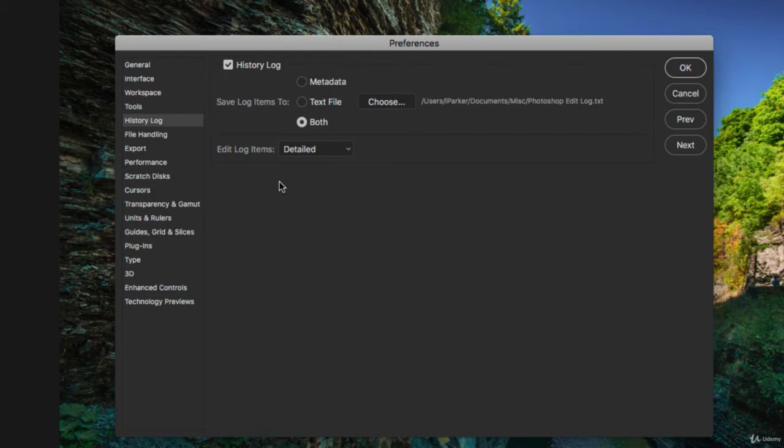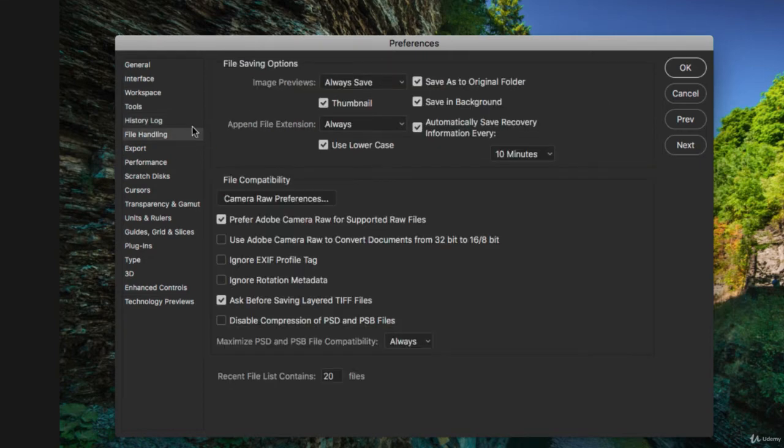All right, so our next option is file handling. Now here we can set up the option to save image previews, how you want to apply extensions, and more. Now for the file saving options, I will leave both of the image previews and append file extensions to always, and I also leave all the default options selected.